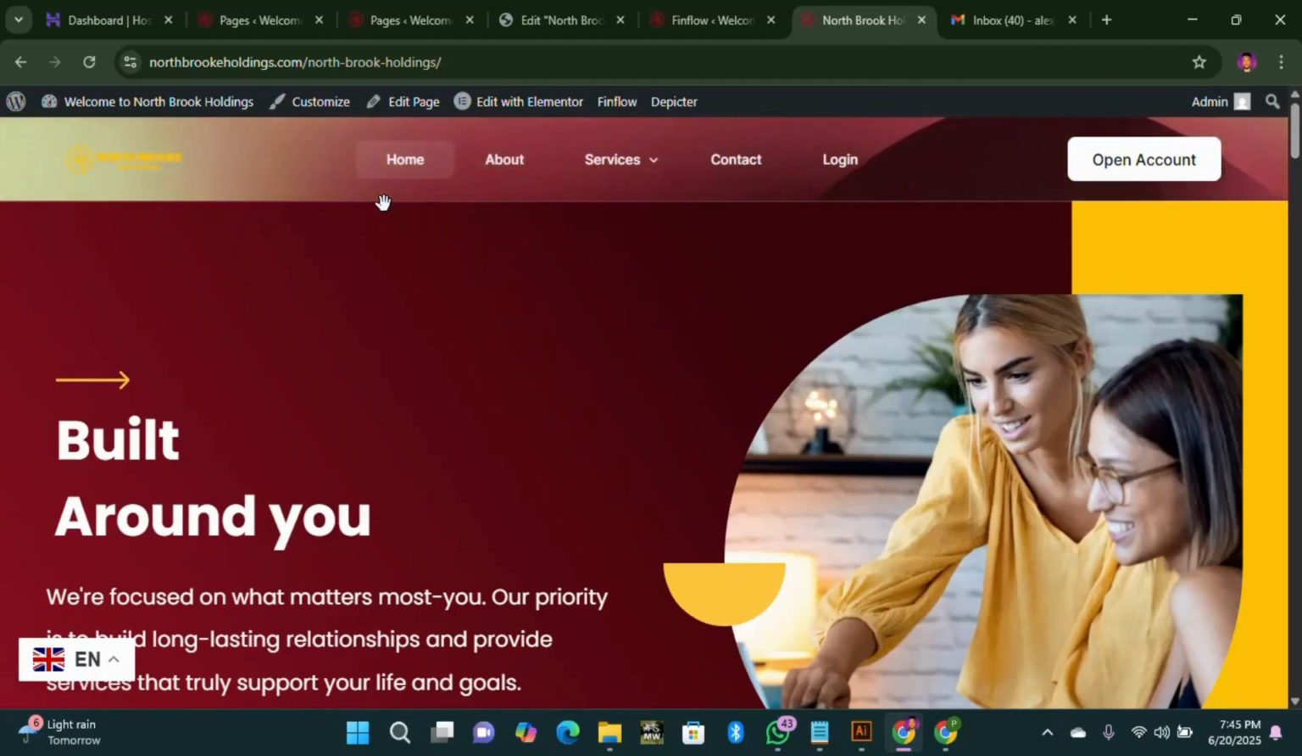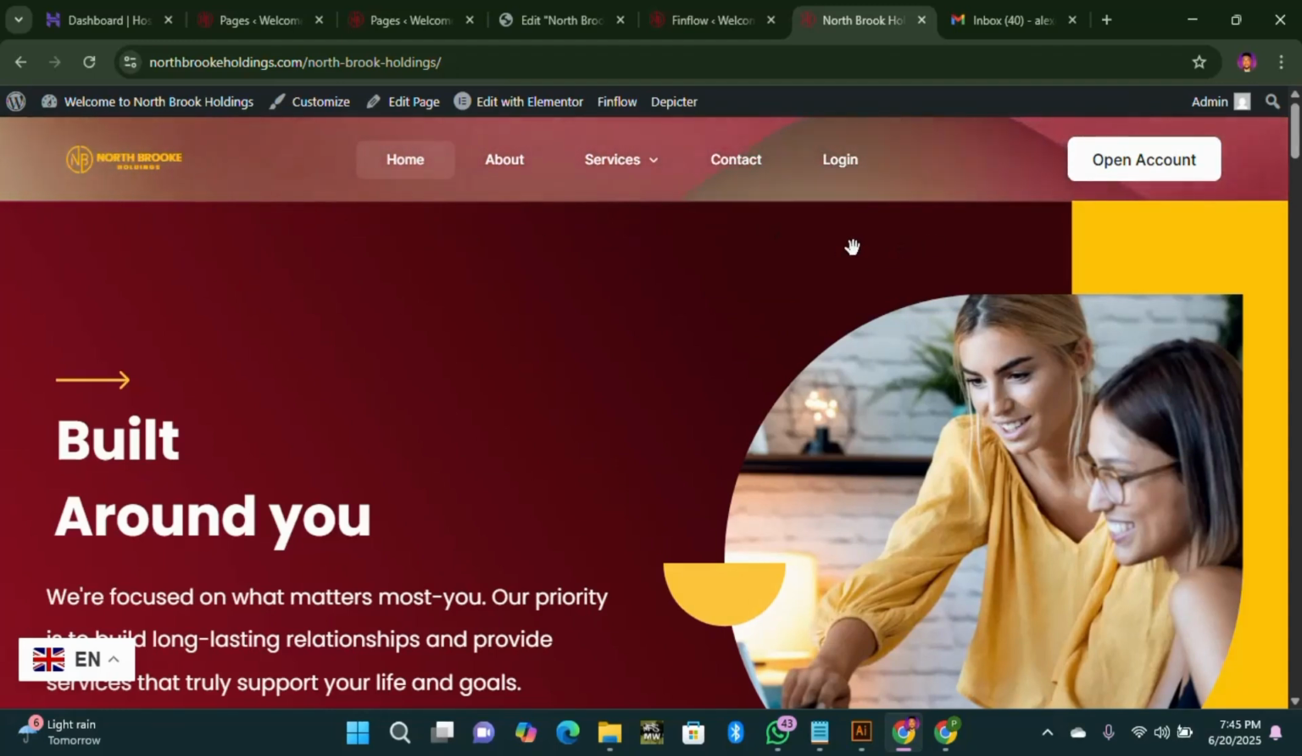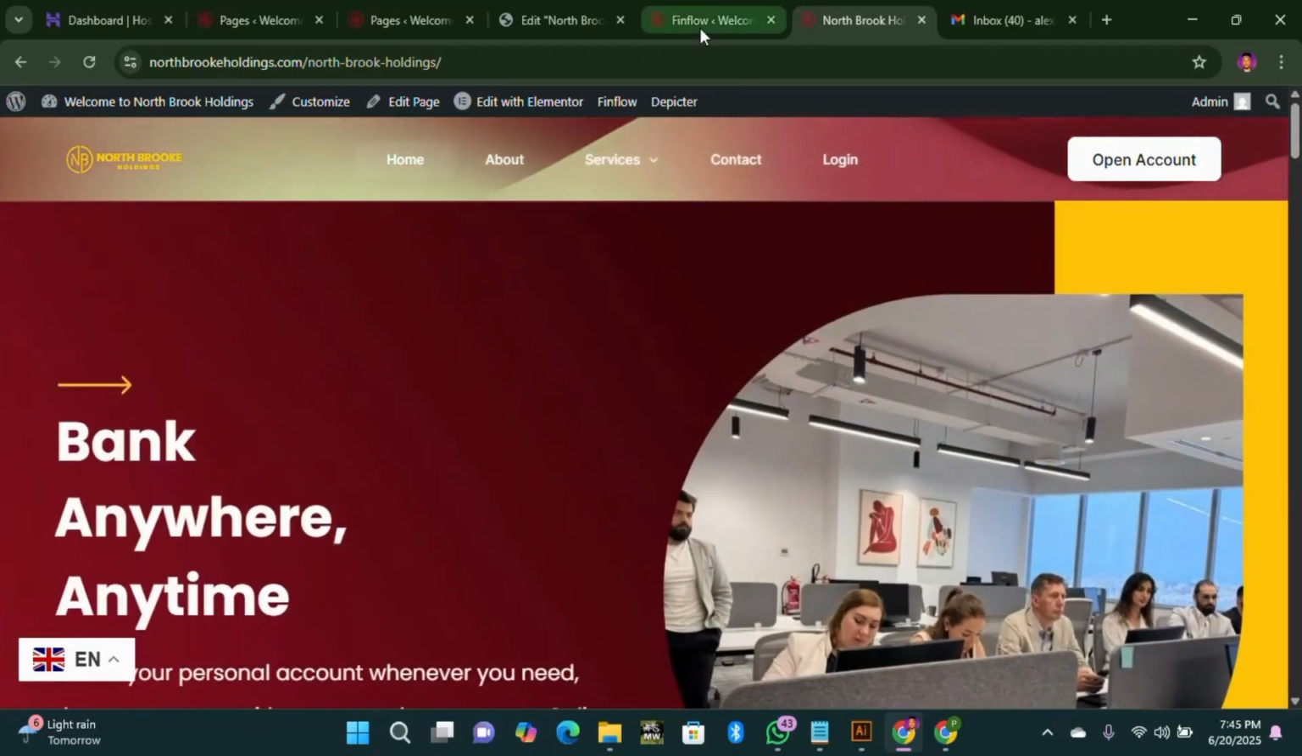sleek, luxurious look for this bank. It's just not like any other bank. It's just like a very good bank. You can see it's moving. It's nice. But don't worry about that.